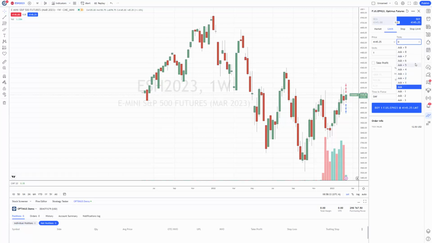So based on what I choose here, that's how many ticks away my order is from the current market price. For example, if I choose 6 ticks, that's basically 1.5 points away. If I choose 8 ticks, which is ask +8, that is 2 points away. I could also do the other side of the market. If I do ask -4, that's essentially placing a buy limit order 1 point below the market.